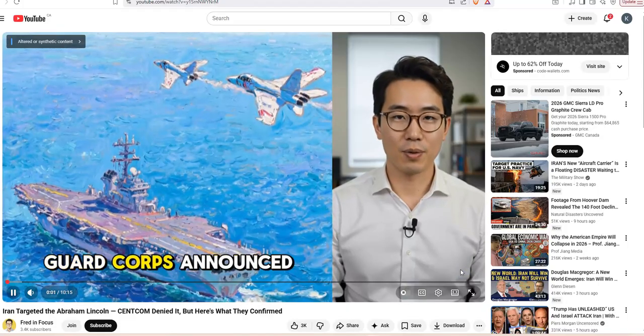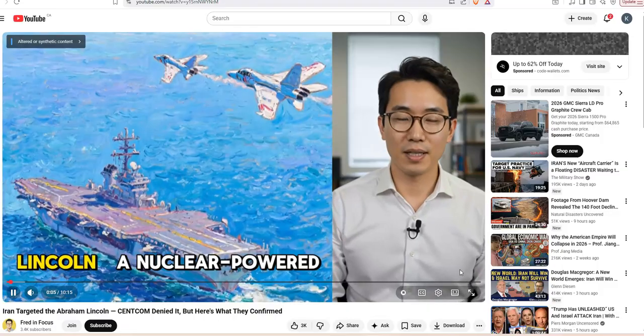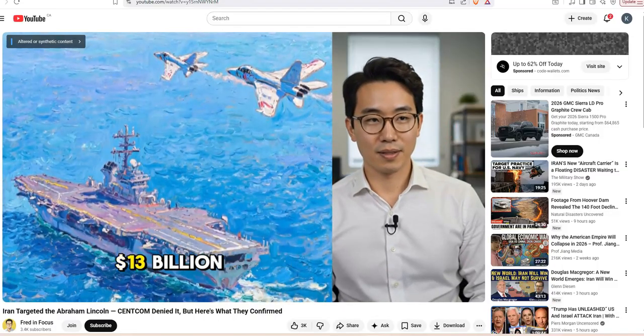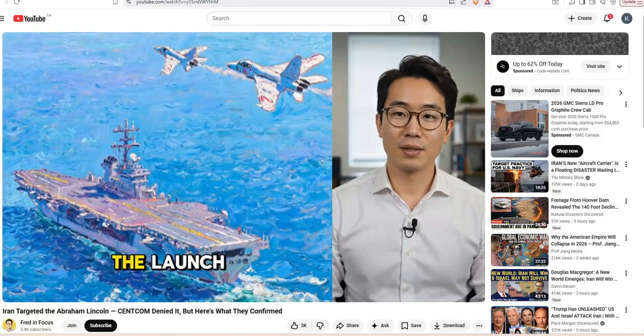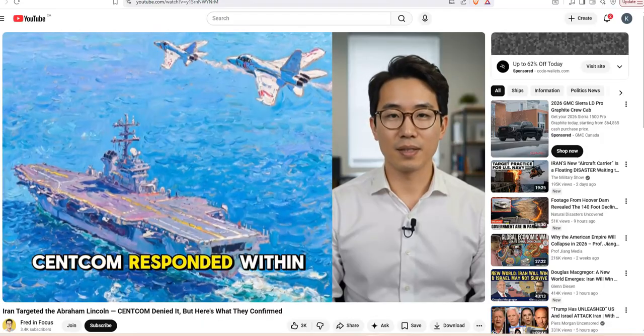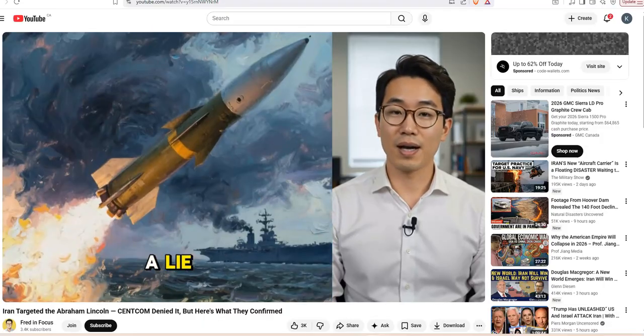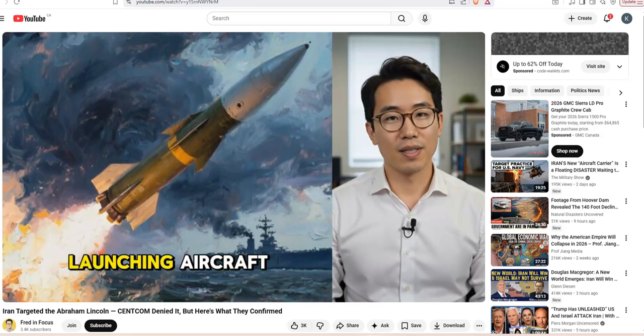Iran's Revolutionary Guard Corps announced on Sunday that 4 ballistic missiles had struck the USS Abraham Lincoln, a nuclear-powered aircraft carrier worth $13 billion, carrying over 5,000 American sailors, and operating as the launch platform for the entire U.S. air campaign against Iran. CENTCOM responded within hours. They called it a lie. They said the missiles did not even come close. They said the Lincoln was still launching aircraft.